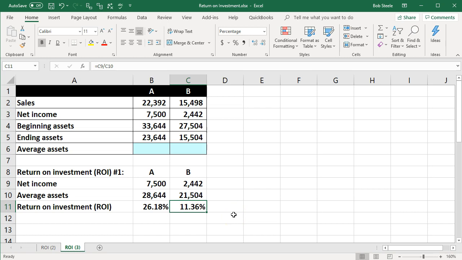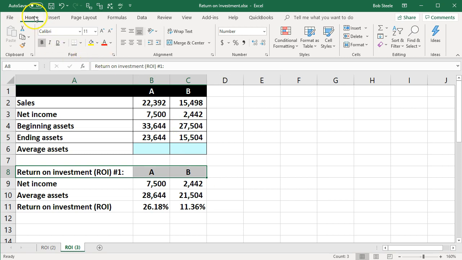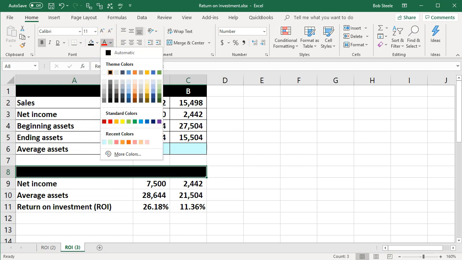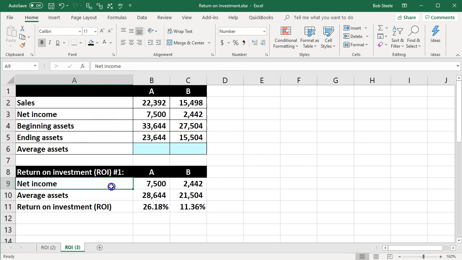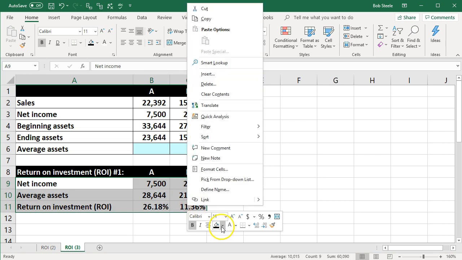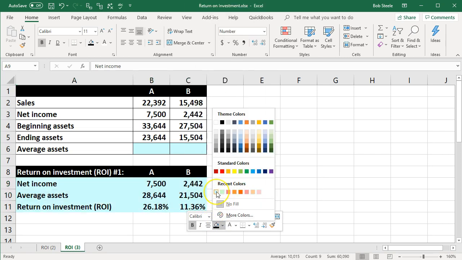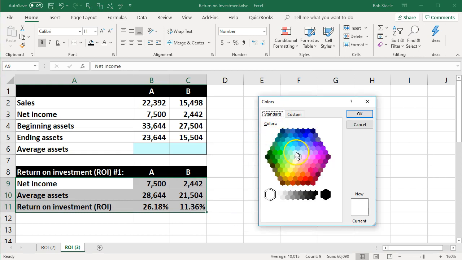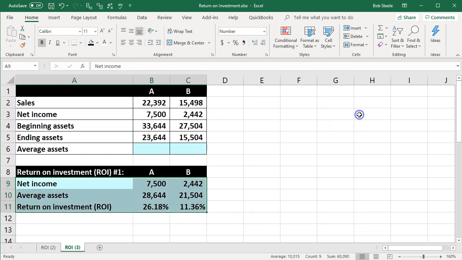Now a little bit more formatting, if we just want to make it look kind of standard the way we've got our information up top, we can make these items home tab, font, color, black, and then the font white. I'm going to do this fairly quickly. And then highlight these items, right click the painter. We're going to use this blue, which might be in more colors if you don't see it there. It's this item, and OK.